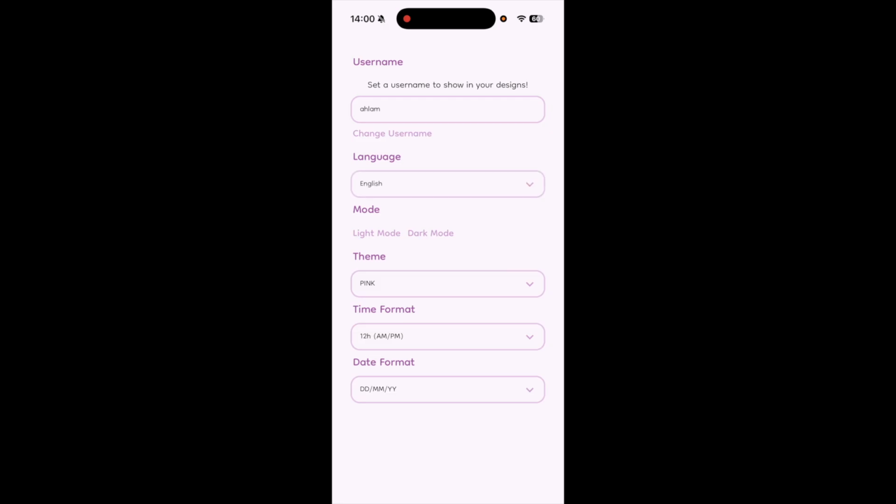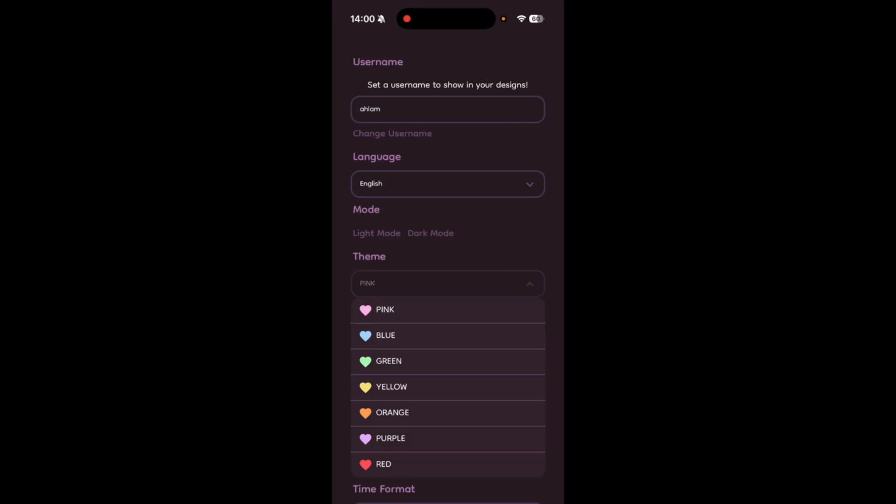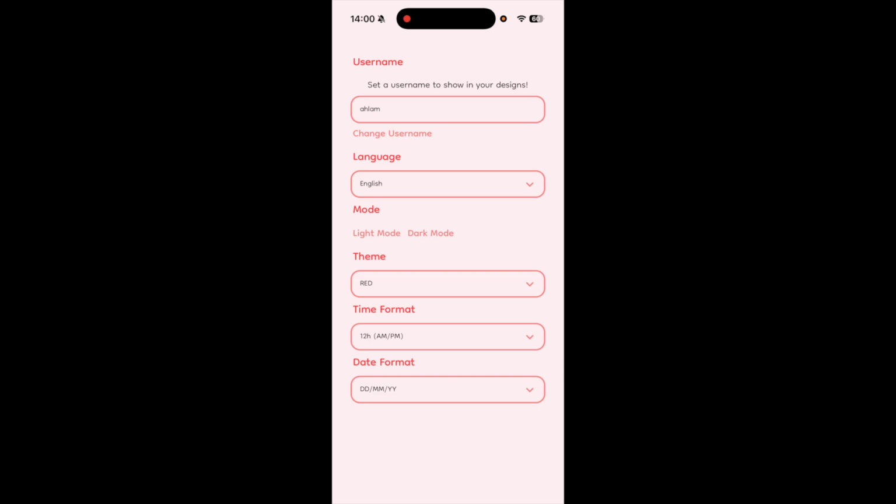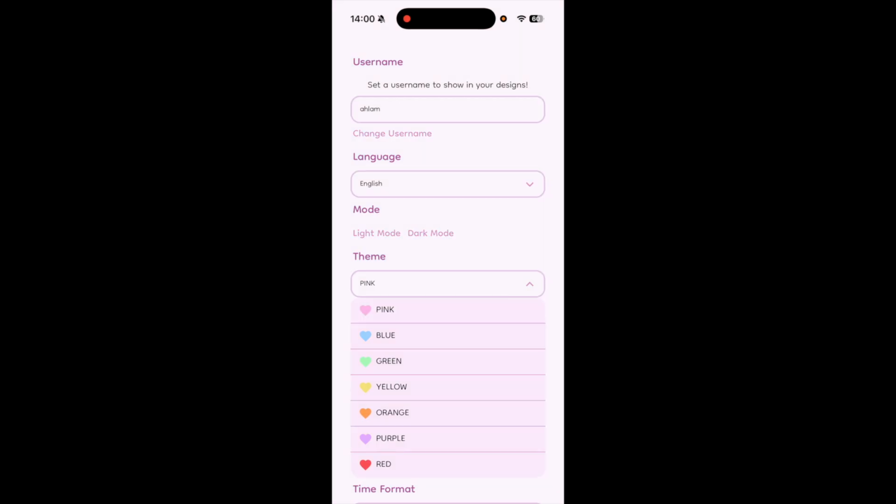Then you can also choose the language, which you have probably already set to your preferred language. And also you have the common app customizations of dark mode and light mode, and the themes as well. Now this theme also shows up in the cards as the background color. You also have the time and date formats where you will be able to customize your calendar, which we will see in more detail in the calendar tutorial.